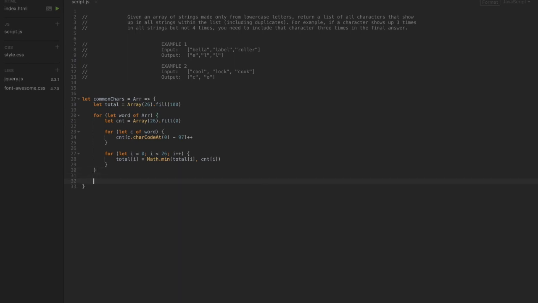So after we get through every word, we now have this array filled with each lowercase letter's corresponding slot ticked up to how many times we saw it in each word. And from there, it's pretty simple, another for loop, the traditional way.